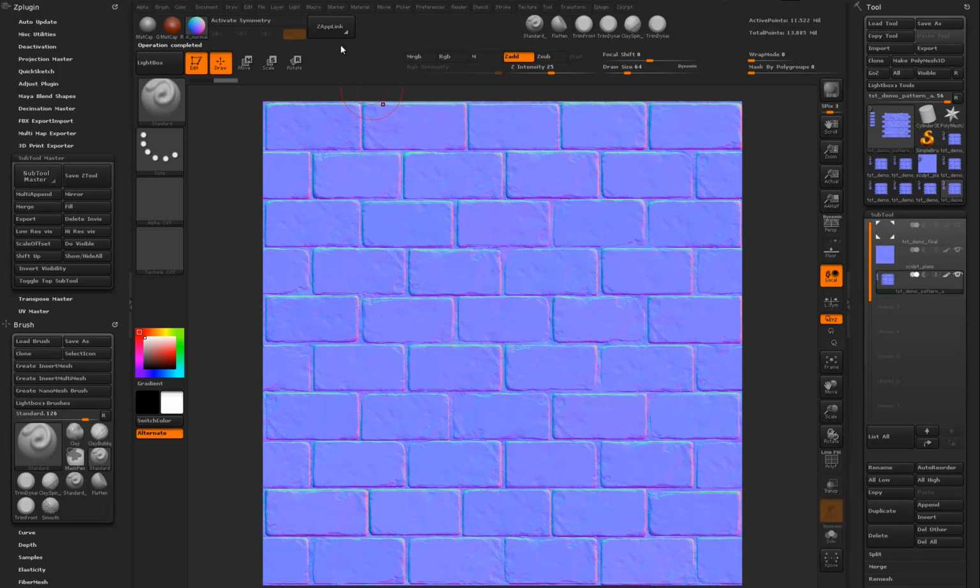And that's it. I'm going to go to ZAppLink, export this out. If I had done Polypaint, I would get a color map. I'm going to get my normal map, and I'm going to get my height map.